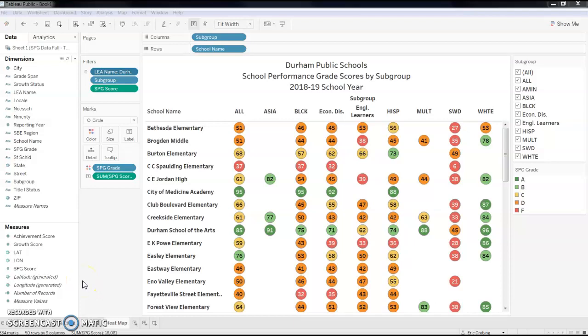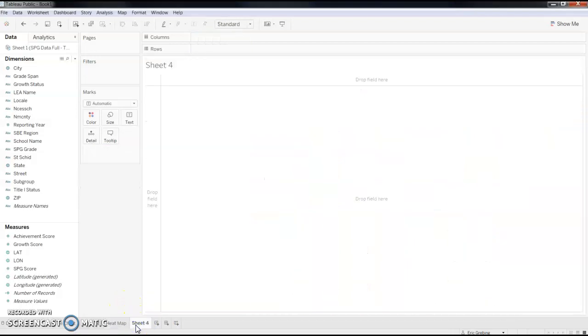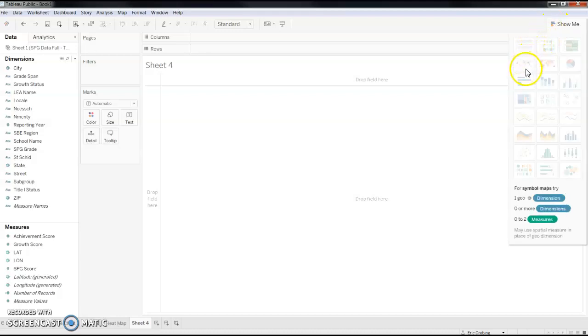Before we transition to dashboards, we're going to create one more view, and it's one that's a little bit different from what we've done before, and that is a side-by-side bar chart. So I'm going to go ahead and start a new sheet, and I'm going to go back to the Show Me tab and look at what I need for a side-by-side bar.